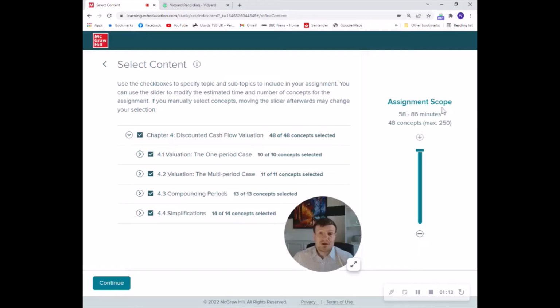Now, this is how long it will take the students to complete the questions that are associated with this. It doesn't factor in reading time. So a good rule of thumb is whatever the lower number is, to double it. And that's how long it'll actually take your students to complete. You can use the slider to reduce the overall length of time. And as you'll see there, it's removing some of the learning concepts that are in this chapter. So if I set this for 23 to 34 minutes, there are 19 concepts that are covered.